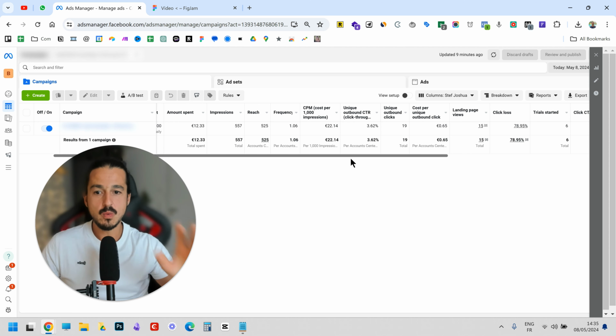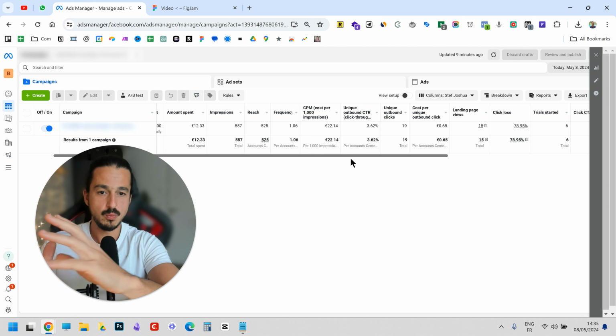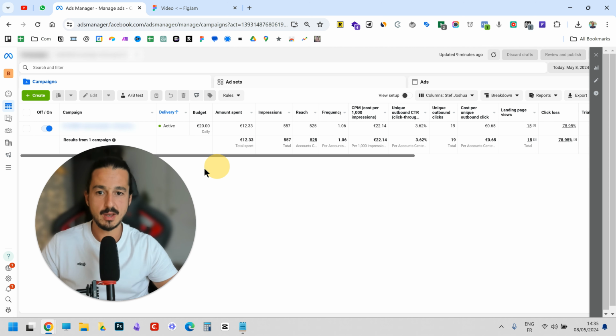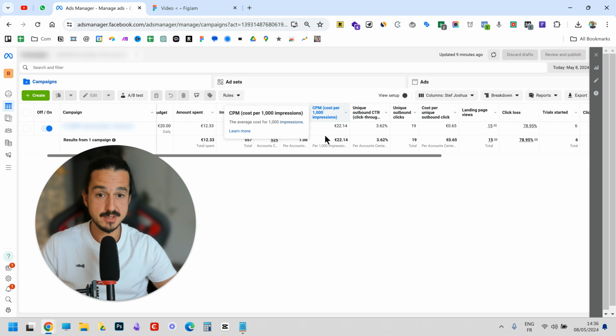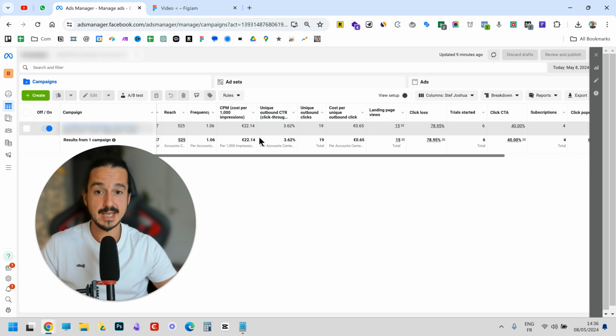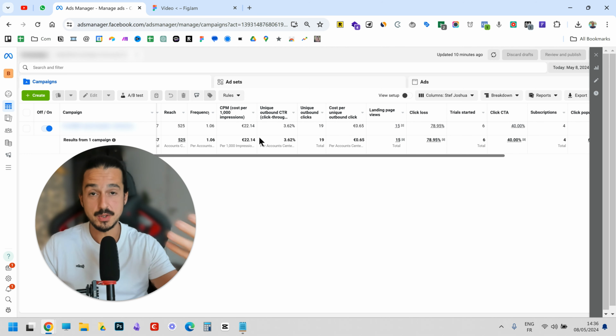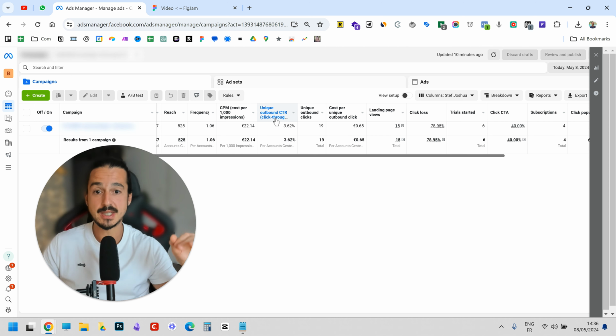Okay, now we went through what we set up for our campaign, how Facebook is delivering the campaign, and how much it costs. And now we start looking at how users are interacting with our campaign. And the first thing you want to look at is unique outbound CTR.